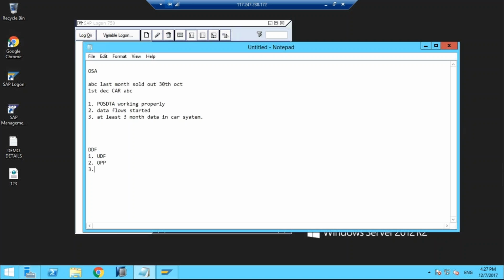Another module is merchandise category, a merchandise for retail, and then assortment. All these are different modules you need to configure into your CAR system. Assortment planning for retail, and next is pricing management for retail. So these are the sub modules of DDF itself.